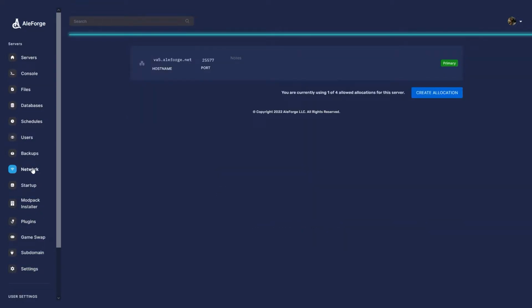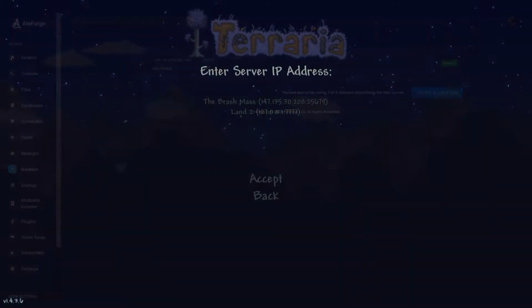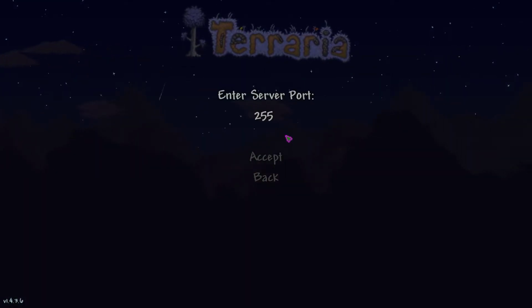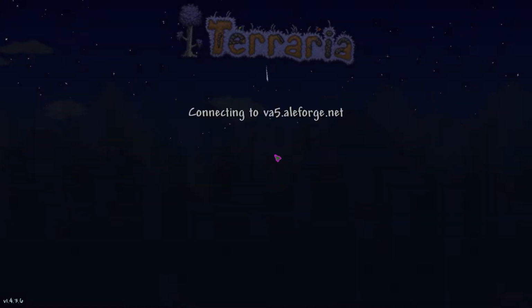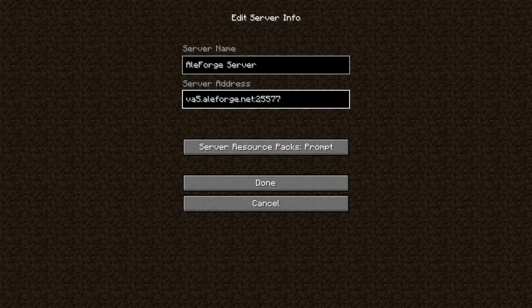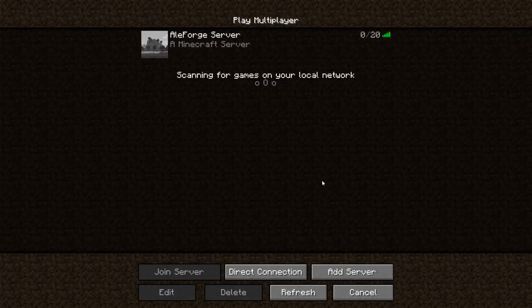If you prefer to connect with an IP address, you can order one for your server as an add-on from the billing site. Please note that some games, like Terraria, require the port to be entered separately from the address, whereas other games, such as Minecraft, require you to enter the address and the port together.